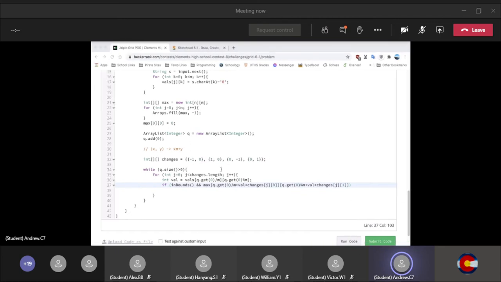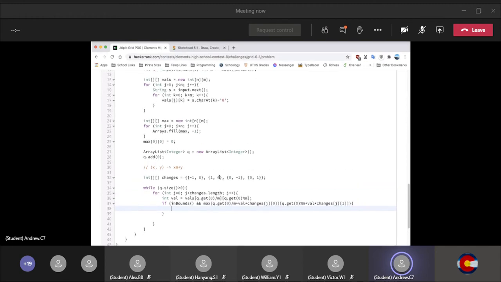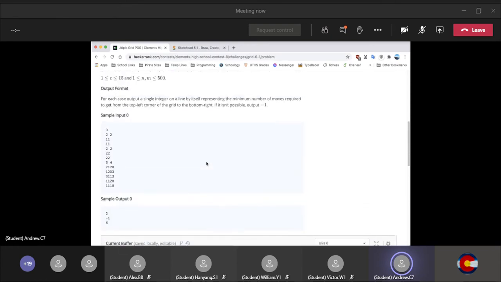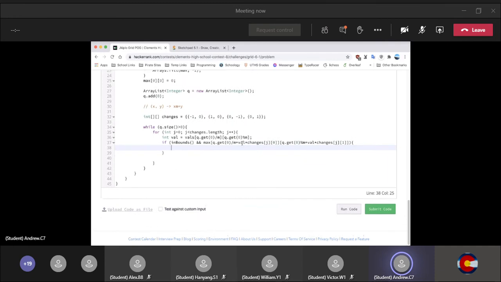So if this is true, I'm going to write this inbounds method later, but if this is true, then first of all, we would update the minimum amount of moves required to reach this new index. So in this case, this thing is equal to max of q dot get 0 over m, q dot get 0 mod m. So this is again the original index plus 1.